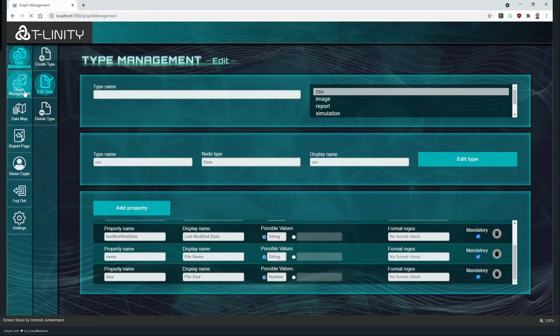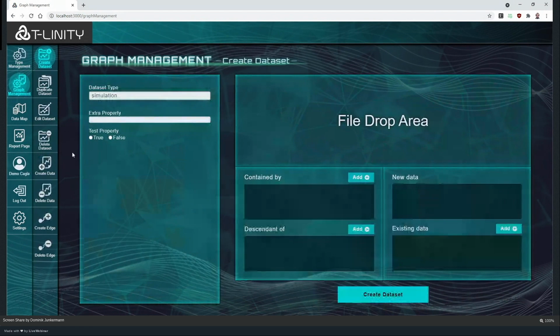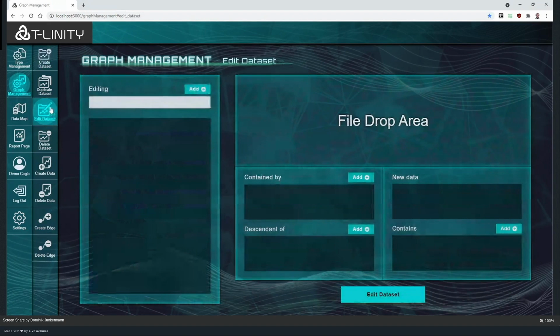To manage the nodes and edges, we have the graph management page. Inside here, you can create and delete edges, data nodes, and dataset nodes. And another thing you can do is edit the dataset node and duplicate the dataset node. To explain, let's say the dataset node subtype is, for example, simulation. Let's take an example from the car industry. You have a new prototype and you have multiple tests or simulations that you might want to run.